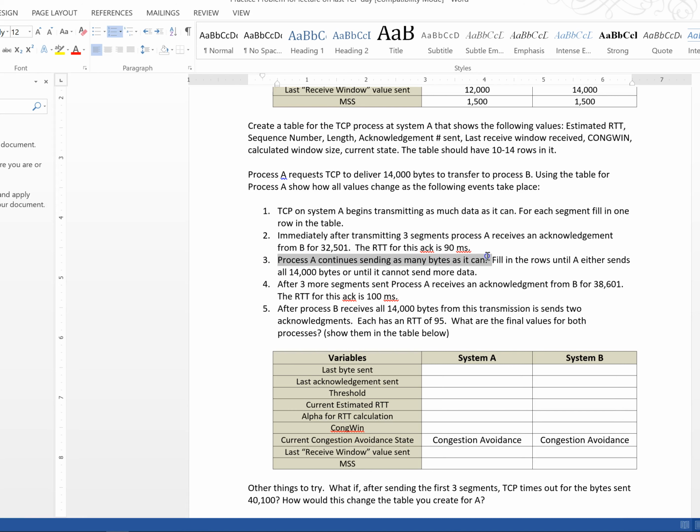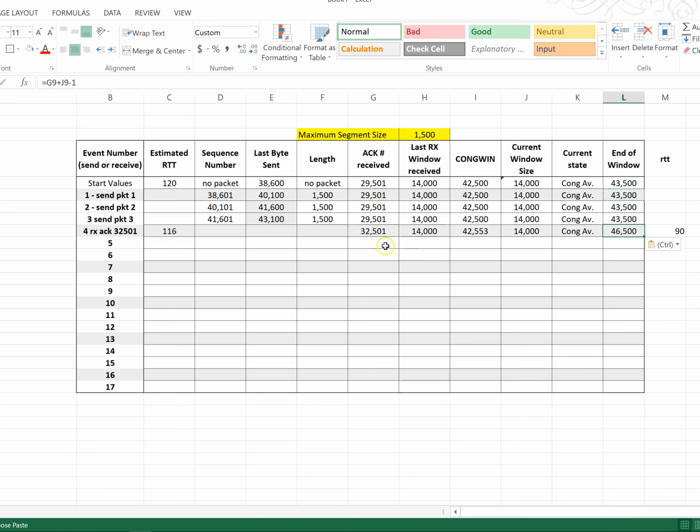All right, so now let's see what happens. Process A sends as much as it can. Fill in rows until A either sends all 14,000 bytes or until it cannot send more data. How many bytes have I sent so far? I've sent 3. I can just highlight these. Look down here, I've sent 4,500 bytes. So now I'm going to have to do a little bit of chicanery with my spreadsheet, but it'll be okay. I'm going to come down here.